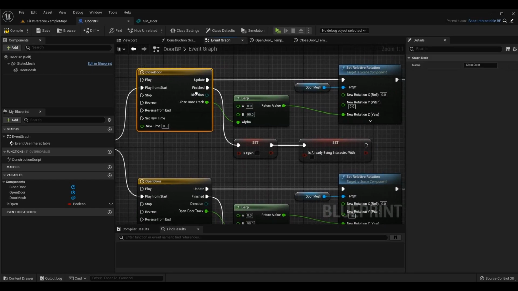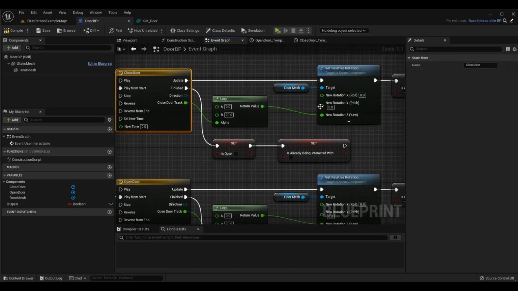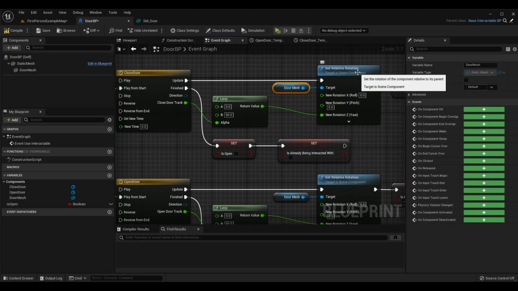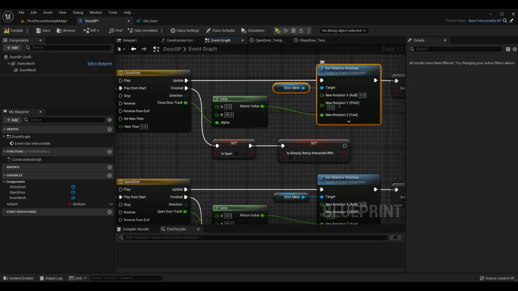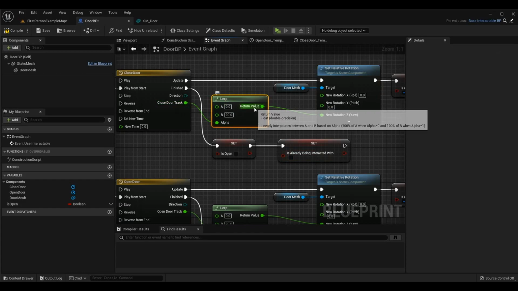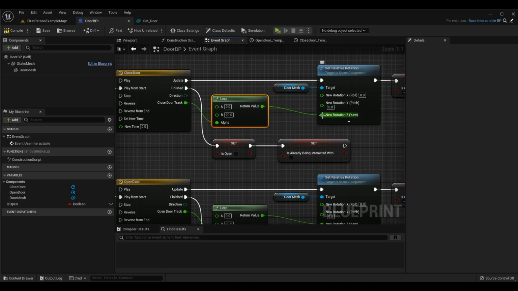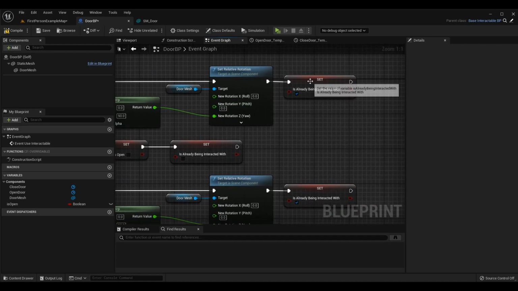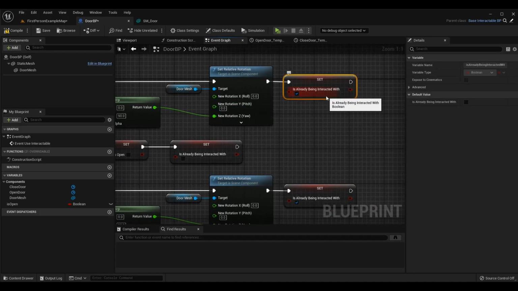If we do that, then we can, on update, do the same exact logic. We can use our door mesh, call set relative rotation, split the rotator pin, and take the close door track value, pass that into the alpha on a lerp function of 0 to 90, and use that return value into the Z rotation, or the yaw, on the door. At this point, the object is being interacted with because the door is on its way to closing. So we don't want the user input to interrupt that or block that in any way.